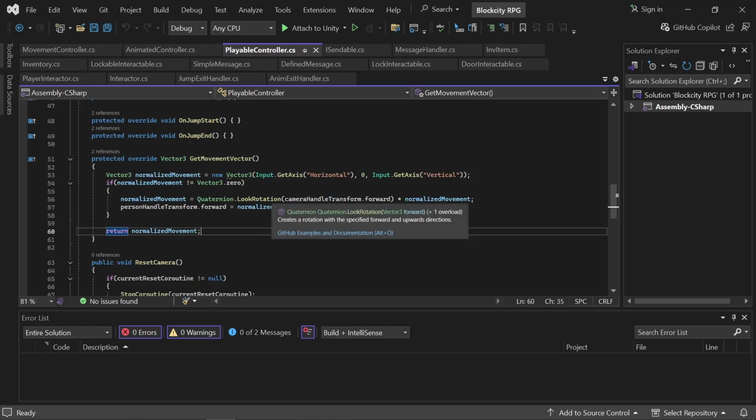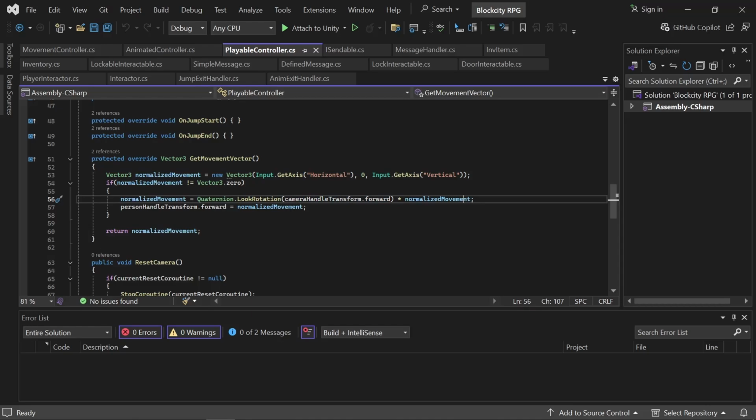multiplied by the look rotation of the camera, right? Sounds like it makes no sense, but here's what that actually is. Basically, we're taking the direction that the camera handle transform is facing in, the forward direction of that. And we're multiplying the movement based on that, because that rotates it so the movement faces that direction. This took me a minute to figure out. I don't fully understand quaternions still. It may be obvious, but that's basically how we do that, right?